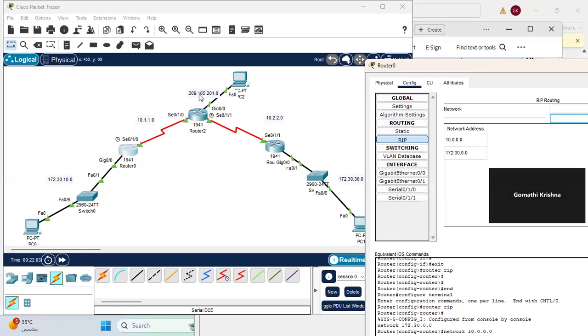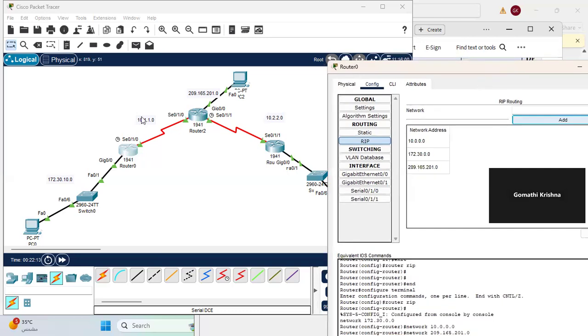Okay, so let me add this address also. This address also, this is 0. Okay, add this network address also. So now this router knows the route for all the other networks. So let me do the same process for all other routers.